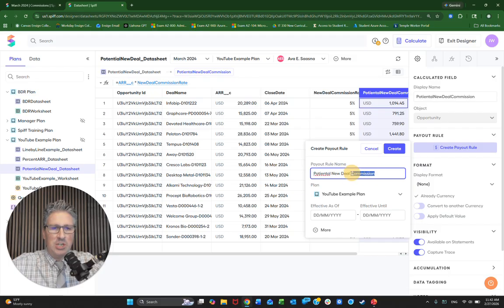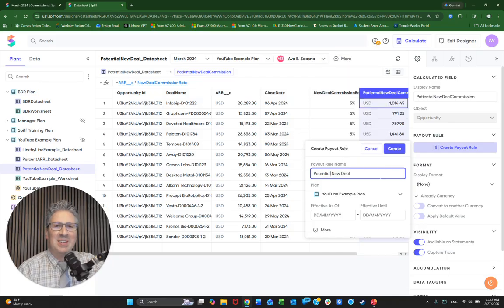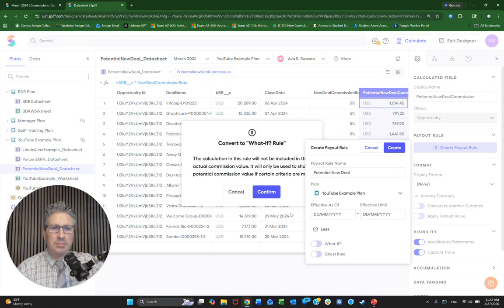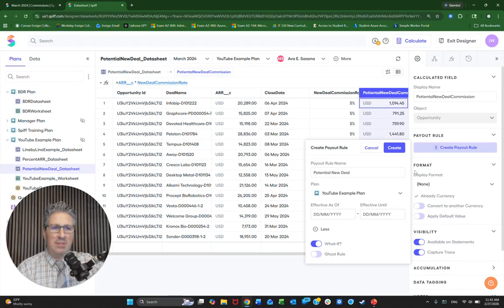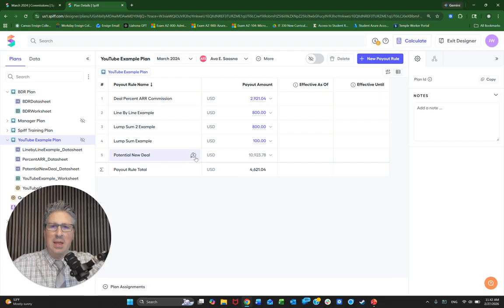I probably don't want commission in there. This is just going to be my potential new deal. I must have misspelled potential. I should have fixed that when I was renaming things, but for the sake of time, I'm just going to roll with it. Under the more menu, let's go ahead and create this as a what if rule. We confirm that it's a what if rule and create that. What that does is, when the payout rule gets created on my example plan, I get this nice what if icon. It's grayed out.